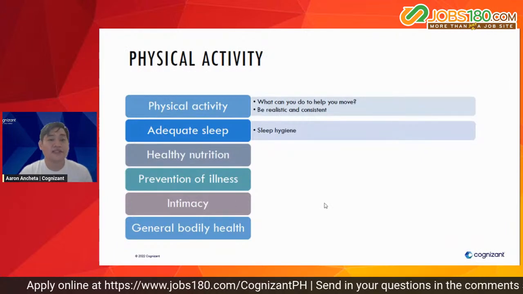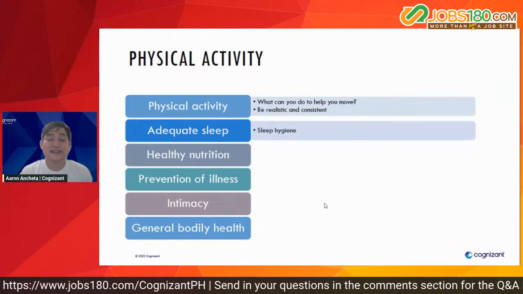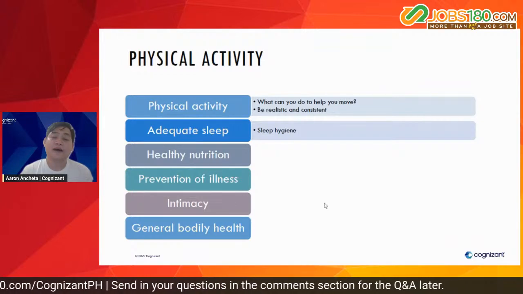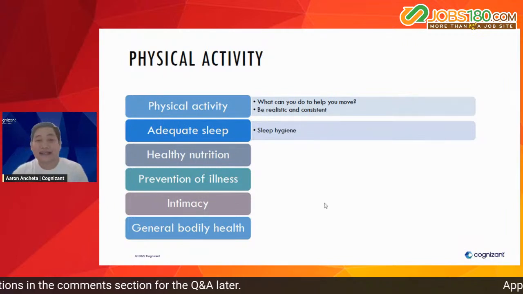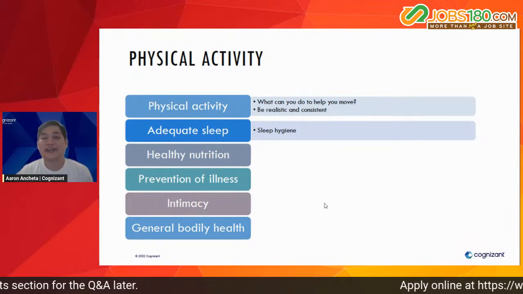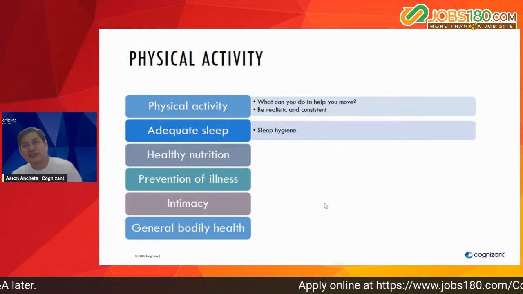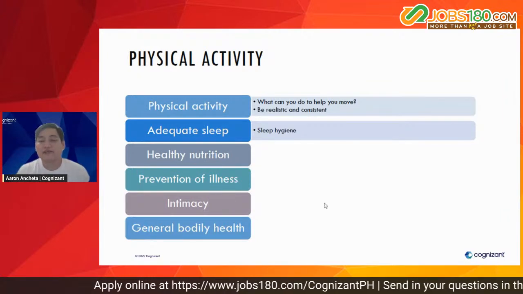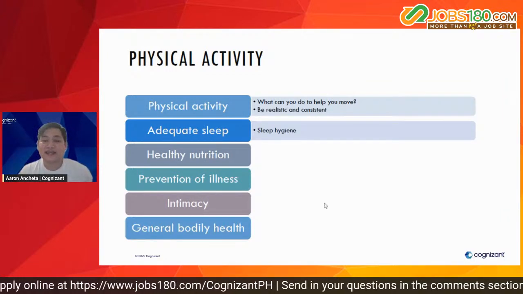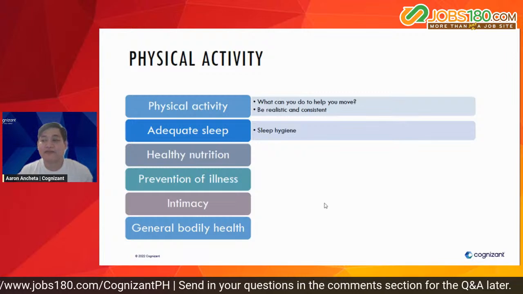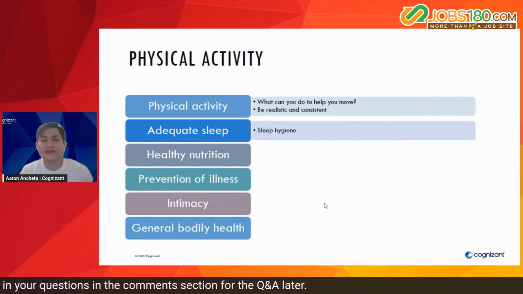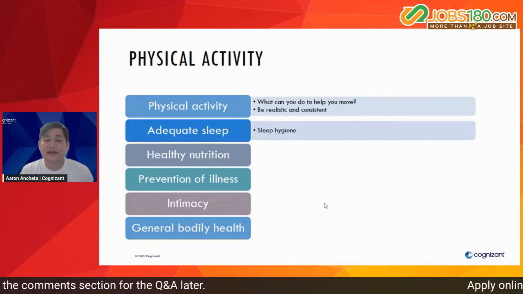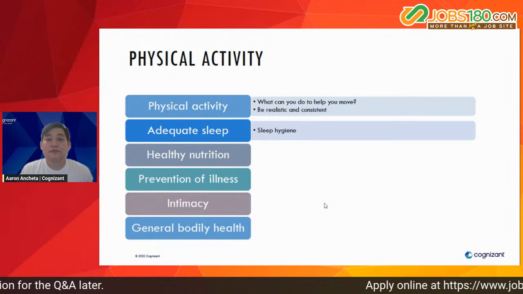Physical activity, exercise as much as you can, but be realistic and consistent. Don't try to do tabata exercises when you're a beginner, no. You should start small, jog for like 15 minutes every day. Try to do calisthenics every day. If it's not realistic for you to do it every day, try every other day. At least you're doing something, right? And physical activity helps release stress.